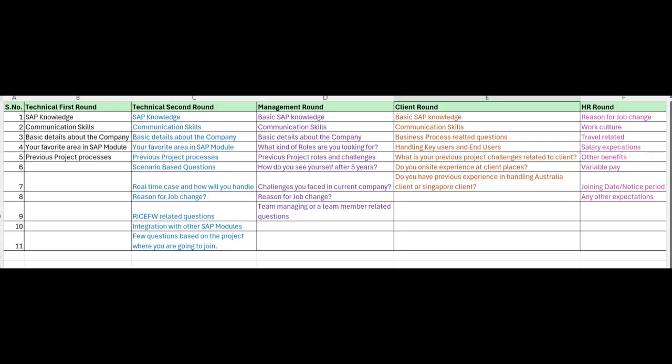So mainly, if you want to consider: technical, maybe first round; technical, second round; management round; client round. So these are the four major things we generally face whenever you go for an interview.